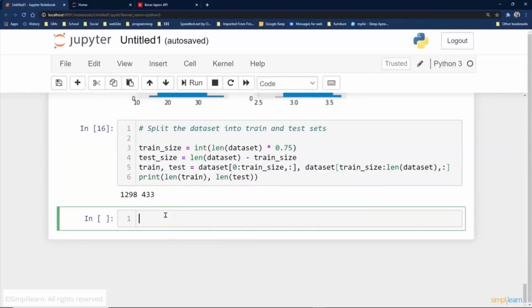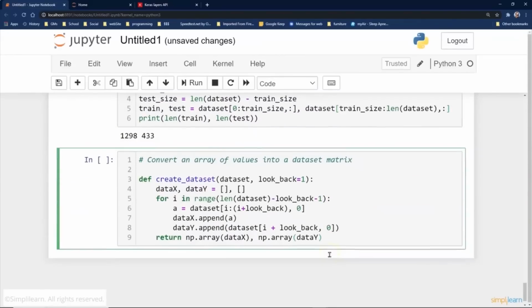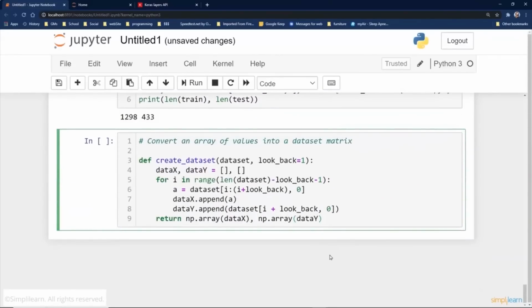set here. And let's go ahead and convert an array of values into a data set matrix. We're going to create a little setup in here. We create our data set. Our data set's going to come in. We're going to do a look back of 1. So we're going to look back one piece of data going backward. And we have our data X and our data Y.